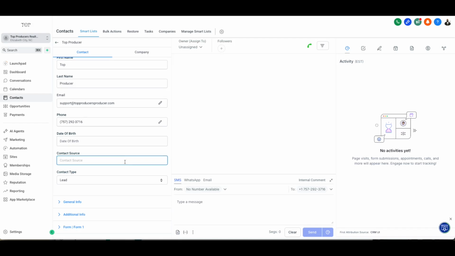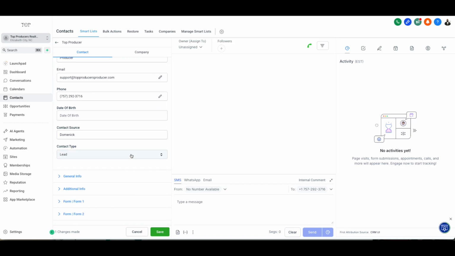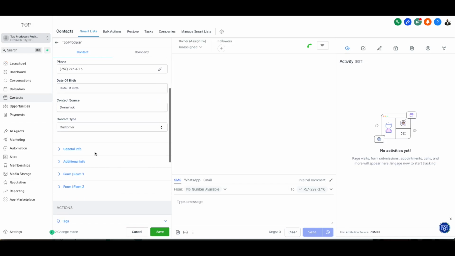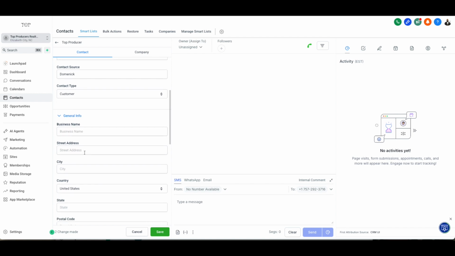If this is your client, and you did not receive the lead from your broker, then you're going to put your name here. But if the source of this lead, this client, is your broker, you're going to put your broker's information, your broker's name. Now, if it's somebody you're already working with, you'll put them down as a customer. If it's someone brand new, you put them down as a lead. So your broker, if they're doing a contact, they will go ahead and put it in as a lead.